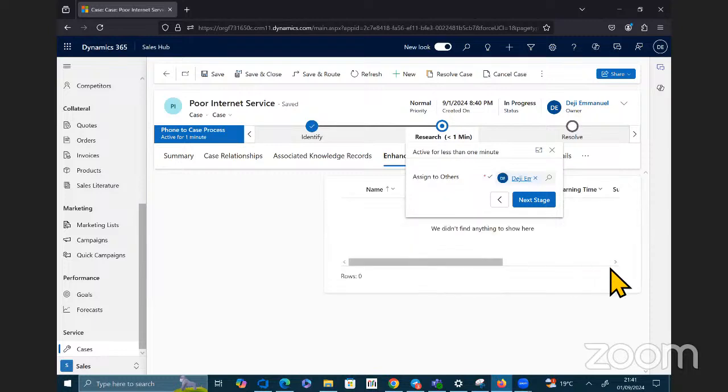Okay, so when there's a poor internet service, the next stage is for someone to do research on that. Sometimes the person that will do the research might not be the person that opened it, so you might also want to assign it to another person. If you want to do that, you just need to remove your name and assign it to the other person. So the person will pick that up and continue. Do you get it now?